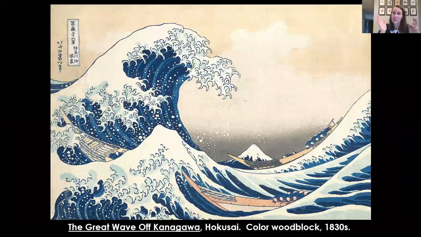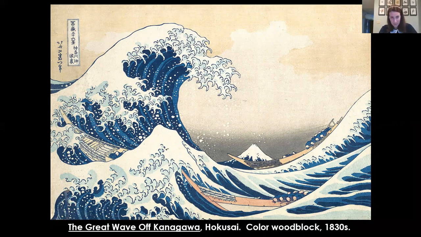Oh, look who's back again, the Great Wave of Kanagawa. Again, this is an example of a seascape. We can see the mountain in the background, Mount Fuji, but the main focus of this artwork is the boats on the water. If you didn't see that, in between the waves, there's little boats.